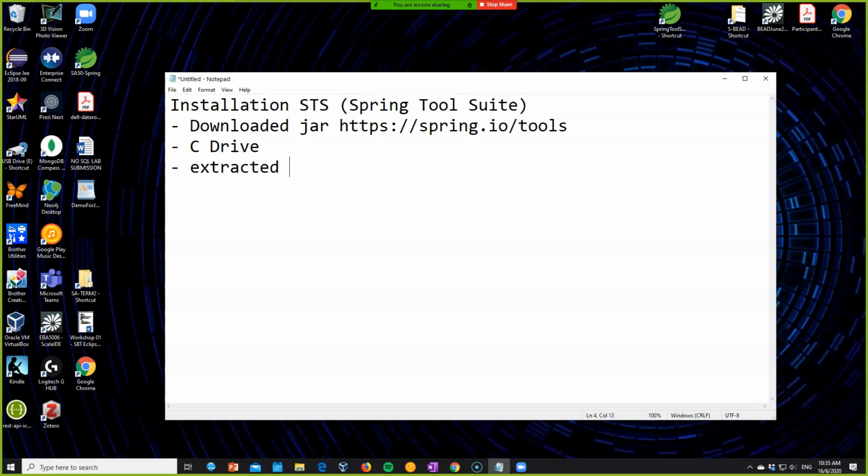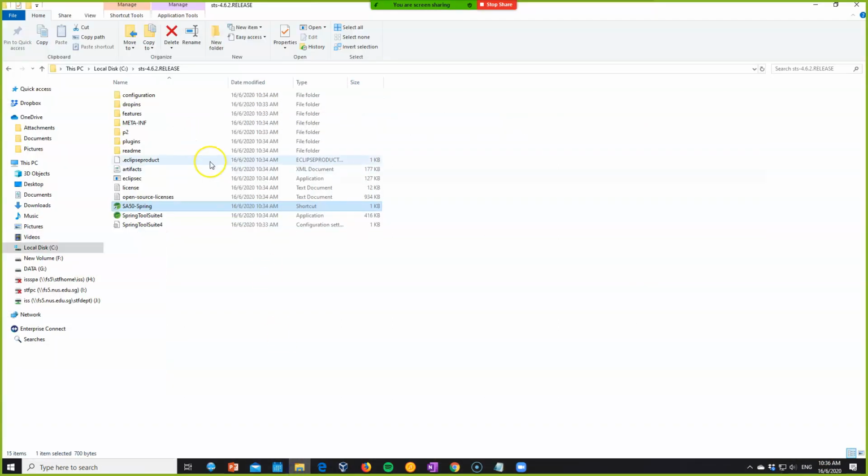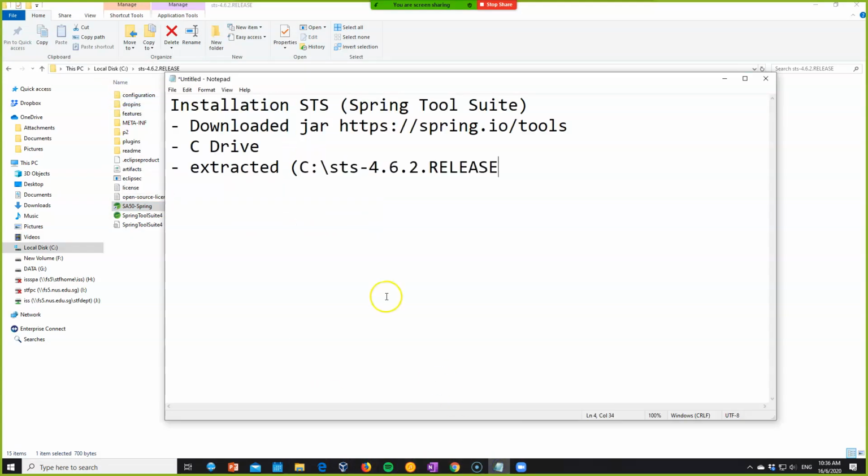and then this has created a folder for me, which is nothing but C, whatever is your release number. So it creates a folder like that. Once it is created, I can go inside there and create a shortcut for me to use. So that's all I did.